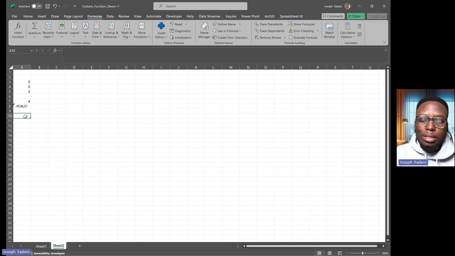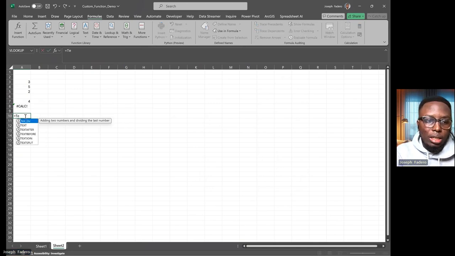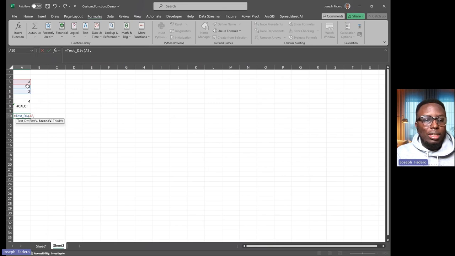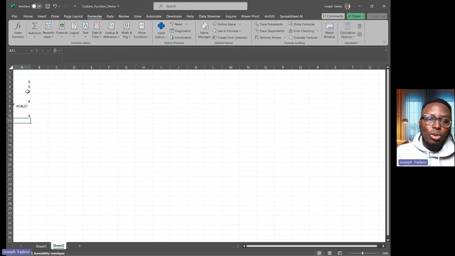Now let's reference this function. I'll just type equals test_div. The first value I have is this first value. The second value I have is this second value. And the third value, this third value. And I can click OK, and we get the same result.